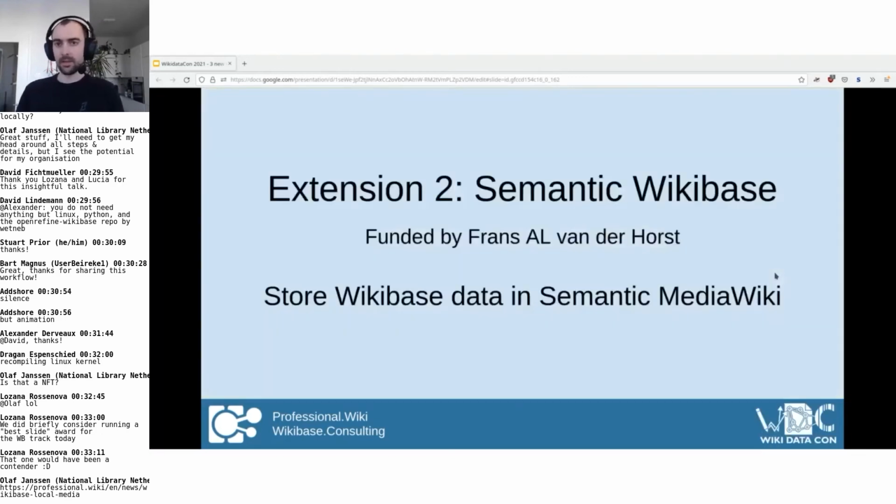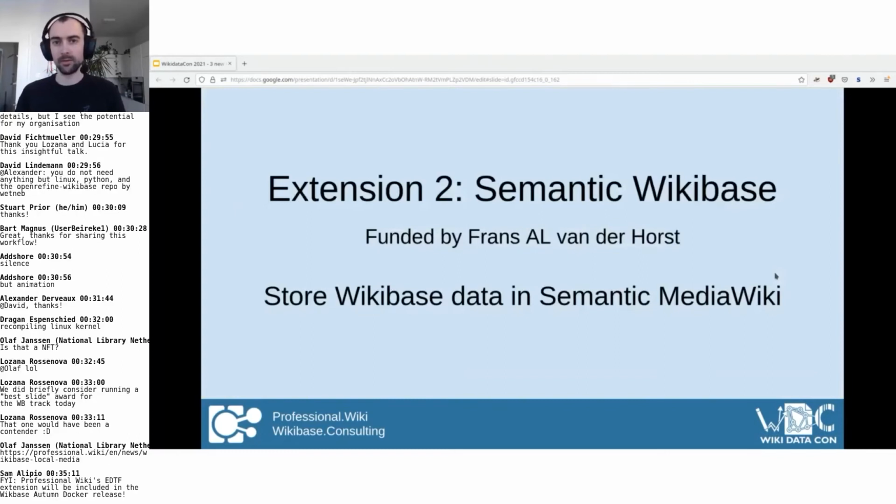On to the second extension. This one is called Semantic Wikibase, and it was funded by Frans van der Horst. It allows you to connect Wikibase to Semantic MediaWiki by automatically storing all Wikibase data in Semantic MediaWiki. And this gives you access to a whole bunch of capabilities that come with Semantic MediaWiki and its ecosystem, including inline queries and visualizations, which we will have a look at in a moment.